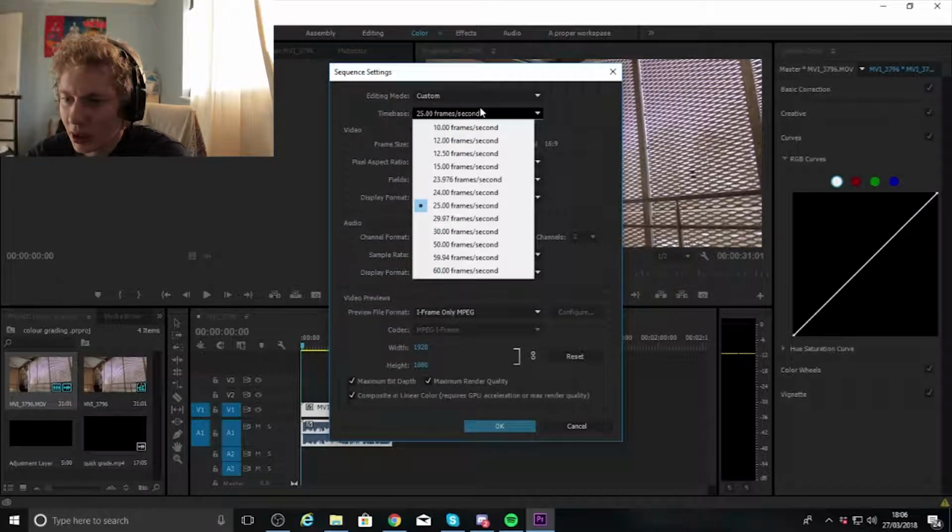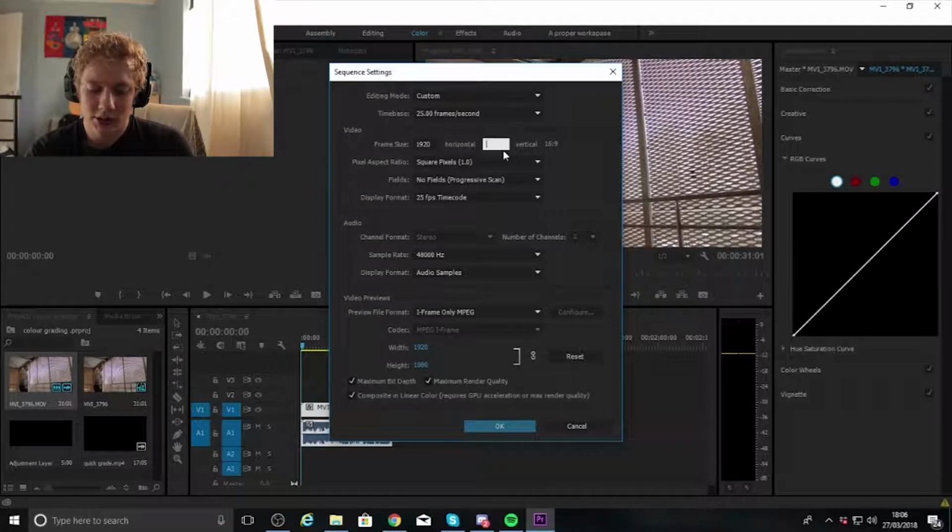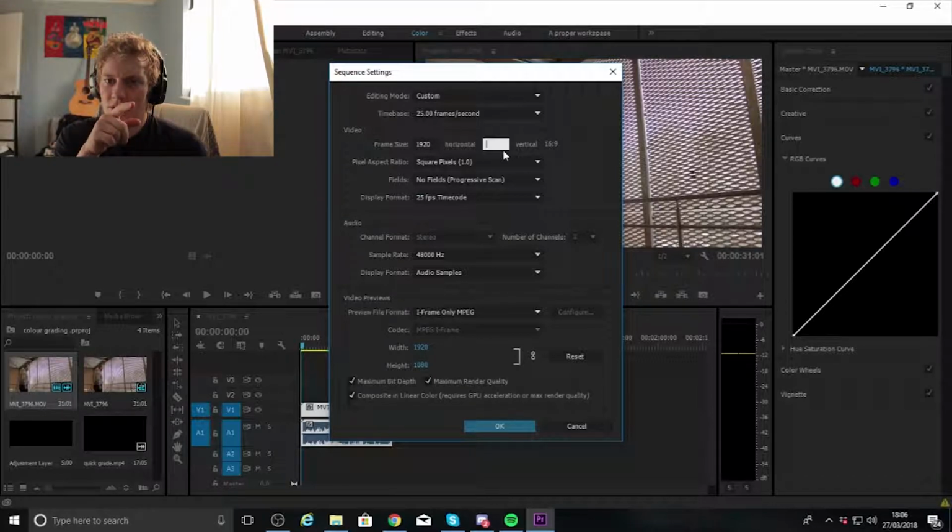So what you need to do right here is, if you want to make your footage most cinematic, you need to go into your sequence settings and divide your frame size, the horizontal, by 2.39. So basically right now I'm just gonna go and get a calculator.